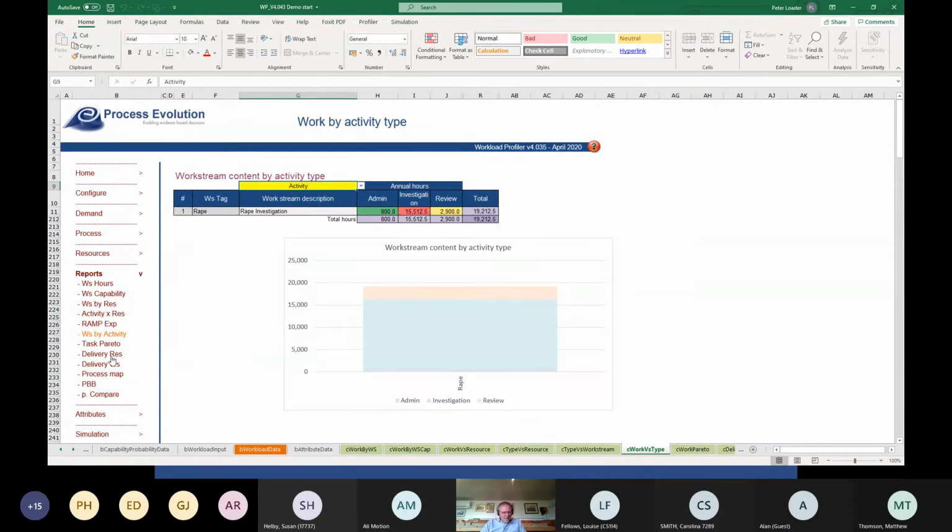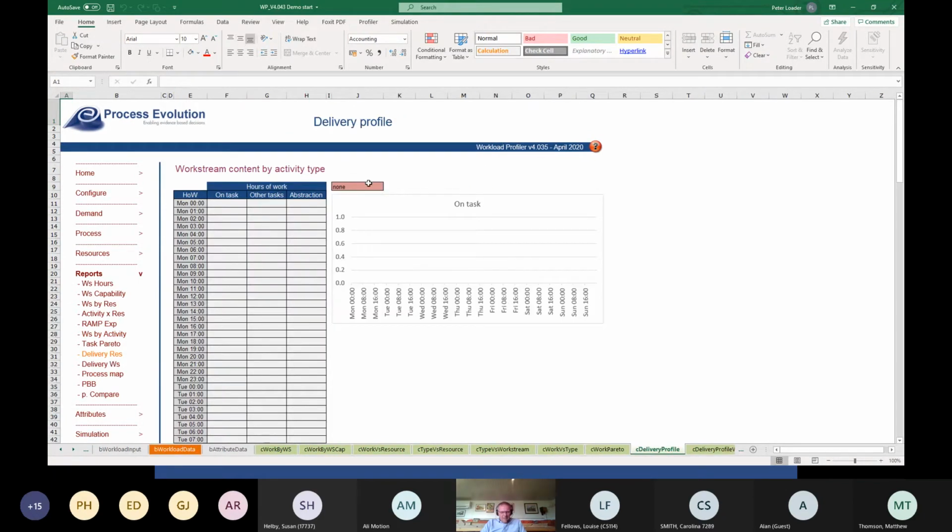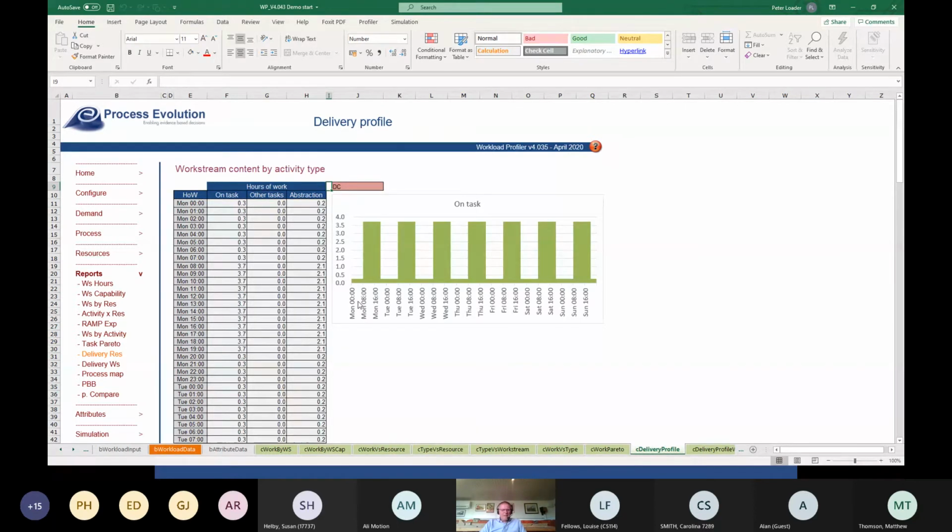Again, for the benefit of those that are new to Workload Profiler, I should get a delivery resource profile here, and this can be useful if we're looking to design a shift pattern. We can see that for our DCs, the bulk of the work is indeed occurring between 8 and 22:00, but there's some requirement for on-call cover to cover those crimes that come in overnight. So that's how that workload profile can be built up. That's shown us the attributes and the capabilities.